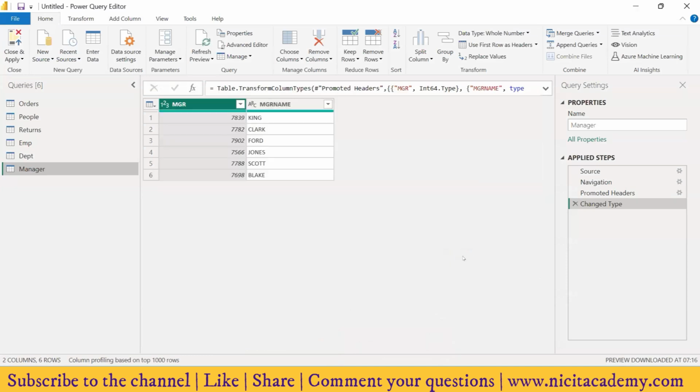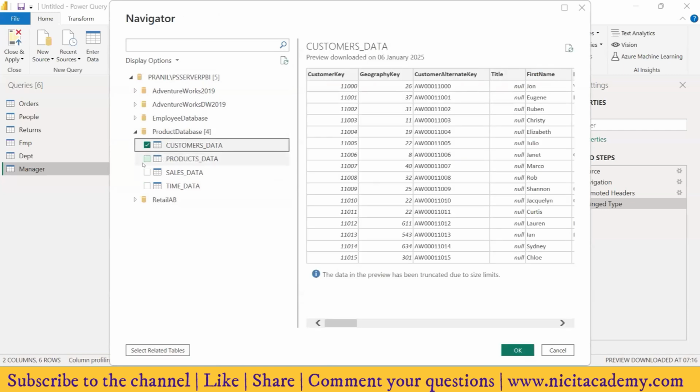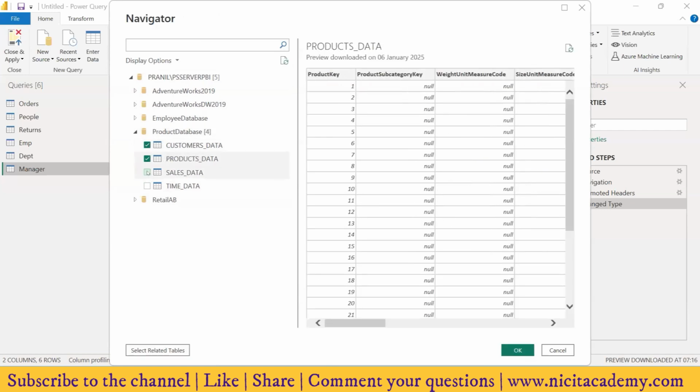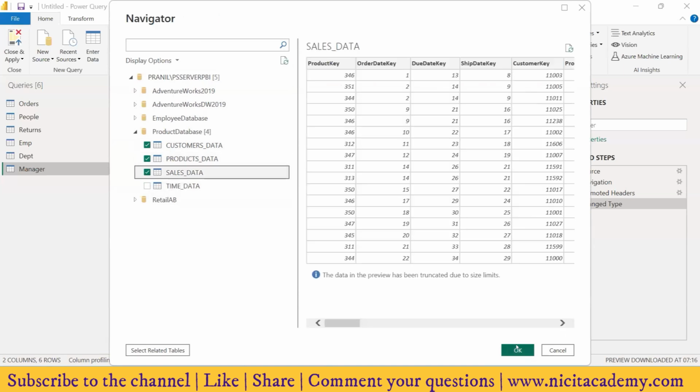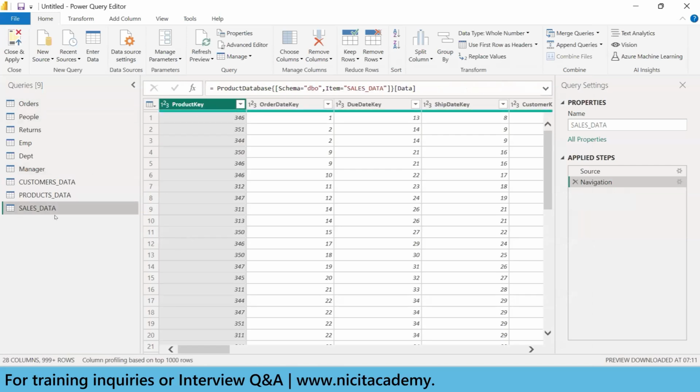I'll press OK. Into the server I just entered, there will be many databases, so a list of databases will come. These are the databases, so these 5 databases are there. From these, I want to select the product database. In the product database, some tables would be there. I'll take the customer data table, the product data table, and the sales data table. I'll select these and press OK. Now we have got the tables or queries from various data sources, some from Excel sheets and some from SQL Server.